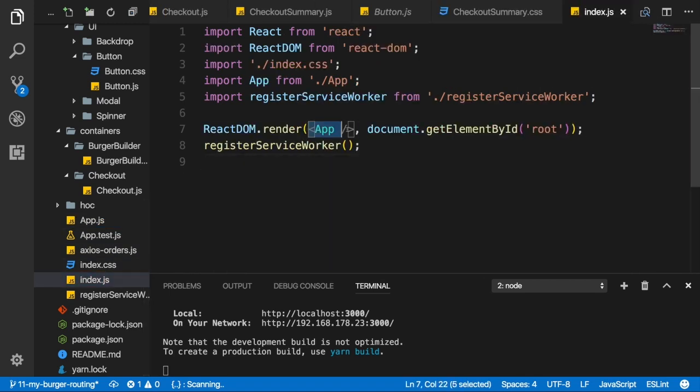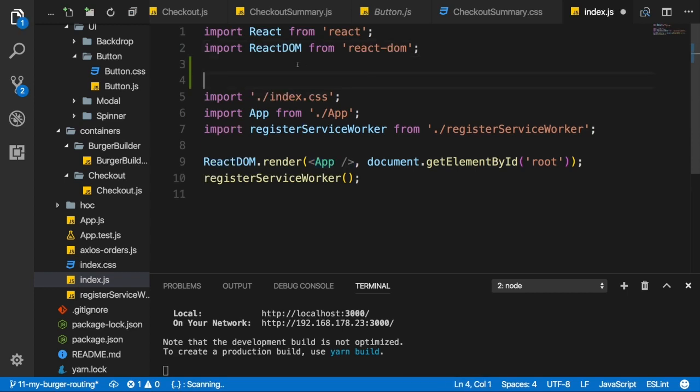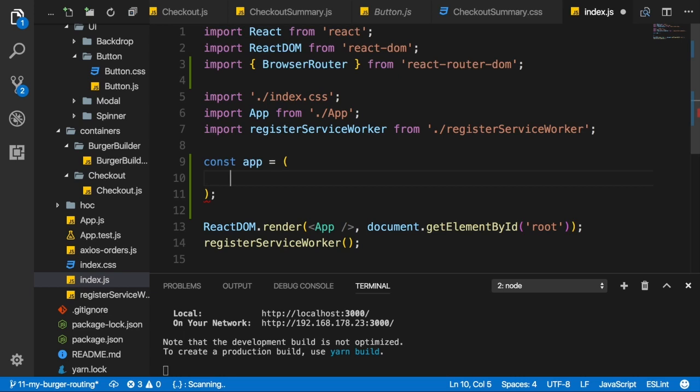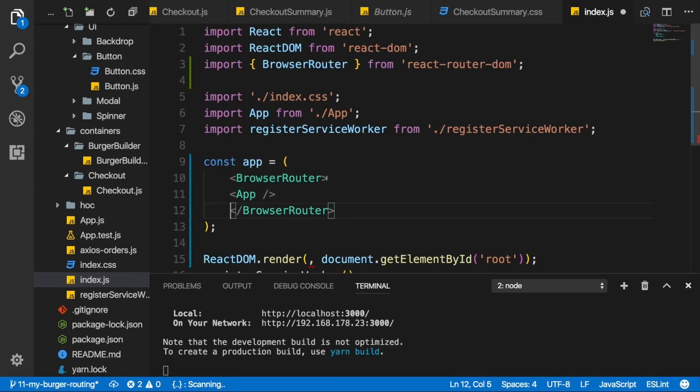I want to wrap my whole app though, so I'll do it here, and this is a good place to do it, of course. For that, I'll add a new import in the index.js file from React Router DOM. And the thing I want to import is the browser router. Now I'll create a new constant, which I'll just name app. I'll use parentheses to be able to write multi-line JSX code. And then I'll use the browser router, opening and closing tag, and in between I'll put my app like this.